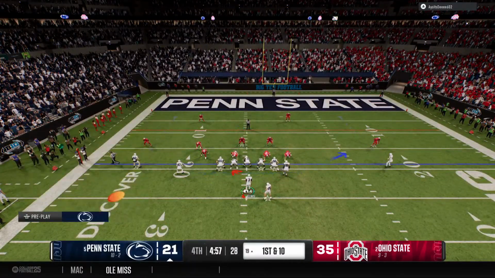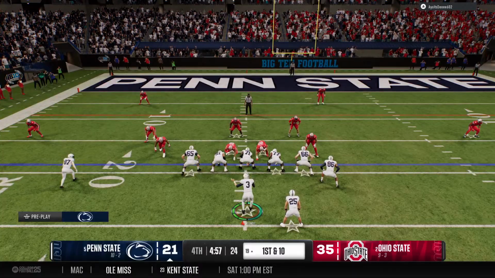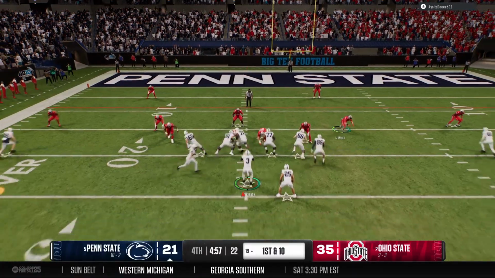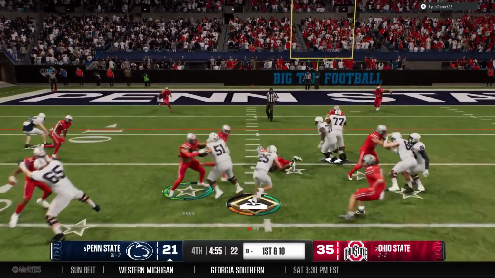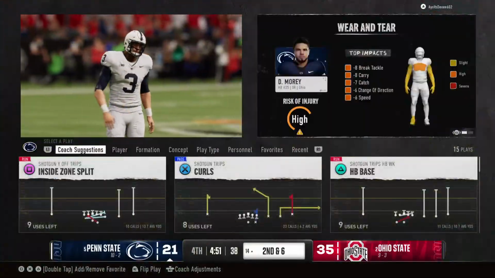Boy, this defense has done an amazing job of keeping him in check. Let's face it, this guy's as good as anybody in the country. Big-time playmaking ability, but they've taken him out of the game. I think it's a big reason that they have a nice lead.